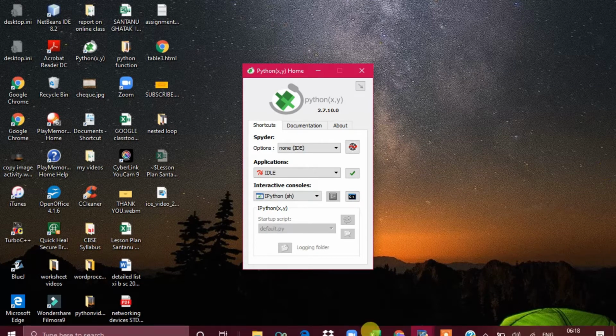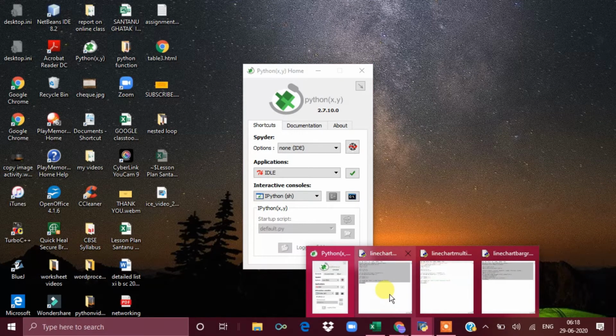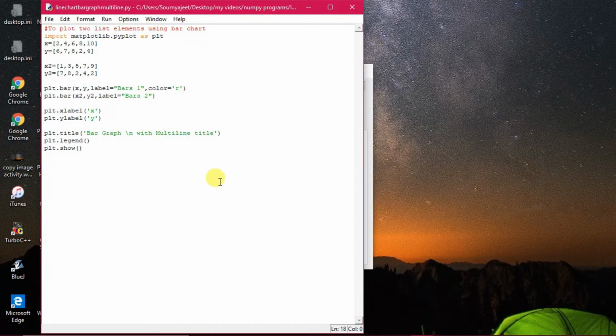Once again, I'll just recap what a bar chart is, as a revision. This is the two list elements using a bar chart. So what is a bar chart? A bar chart represents categorical data with rectangular bars. Each bar has a height which corresponds to the value it represents. It is useful when we want to compare a given numeric value on different categories. It can also be used to plot two data series. The bars can be plotted vertically or horizontally.